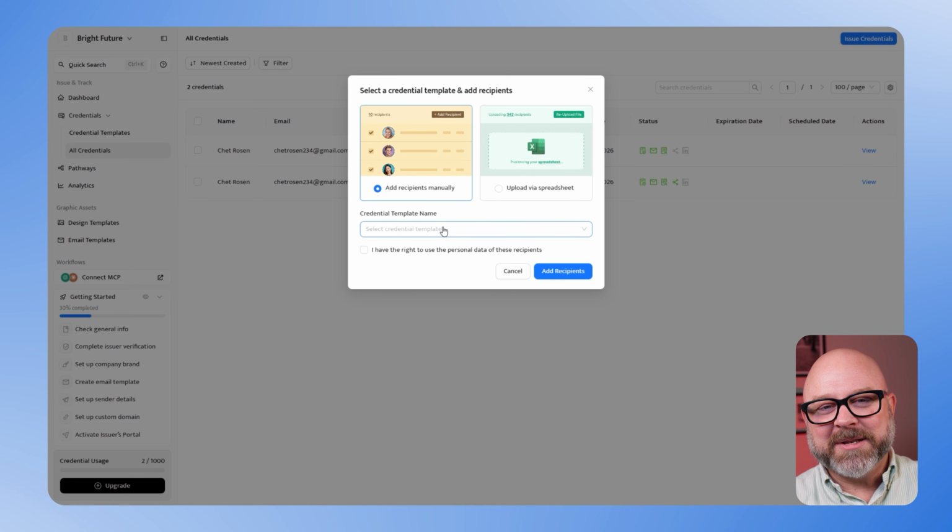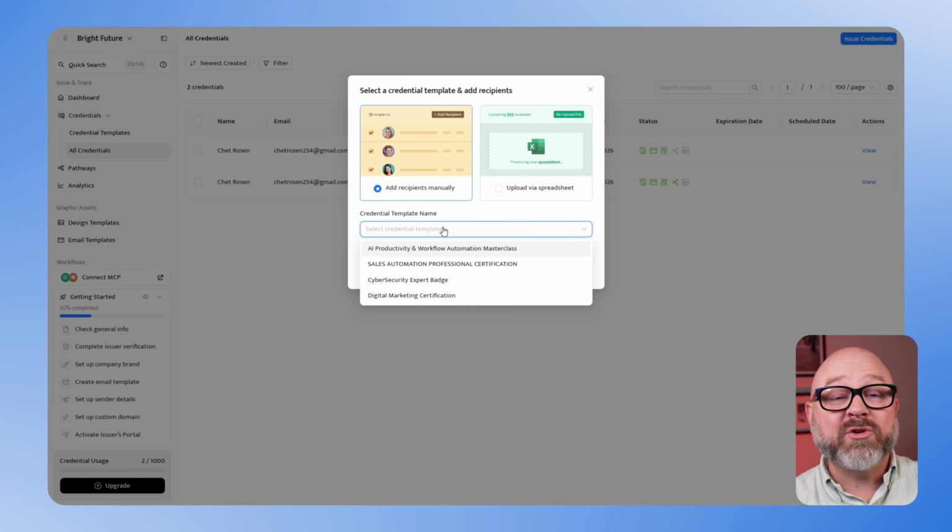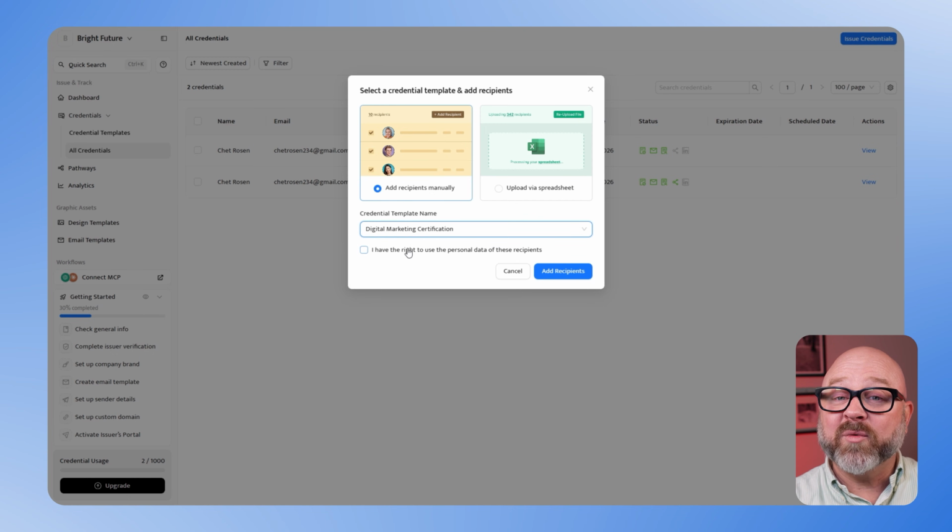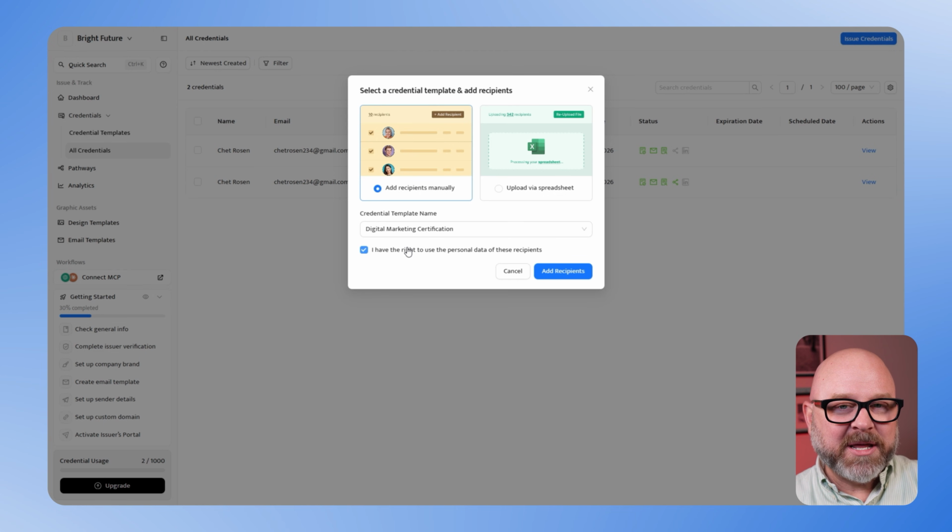Click the Credential Template name drop down and select the template you want to issue from. In our case, that is Digital Marketing Certification. Then check the I have the right to use the personal data of these recipients checkbox to confirm consent. This is a GDPR thing, and it is important, so do not skip it. Once that is checked, click the Add Recipients button to move forward.